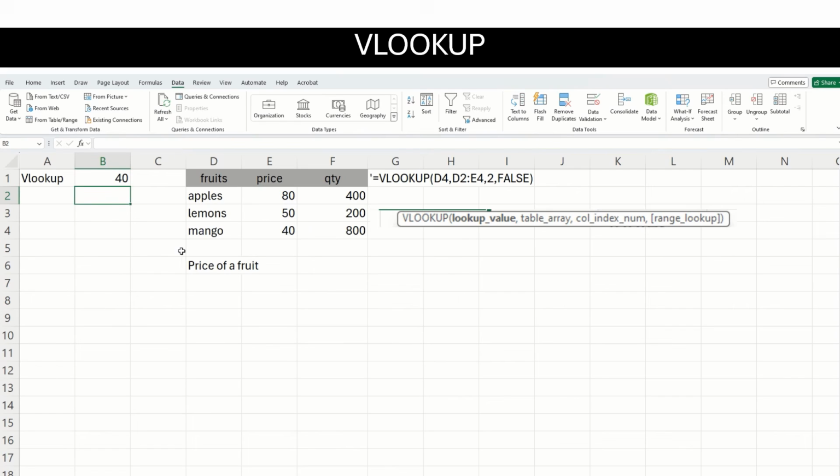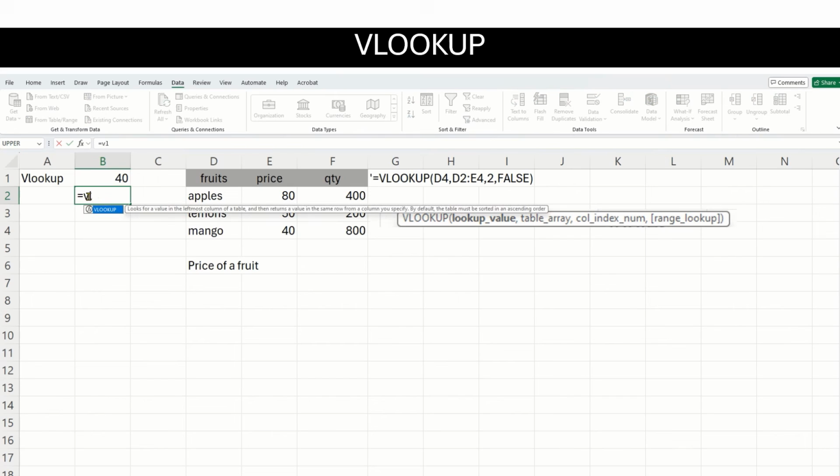Now similarly you can try for the quantity. Suppose I want to find the quantity for lemons. So what will be the formula? We say VLOOKUP. The first argument is the lookup value. So over here now I am choosing the lookup value to be lemons. Then I choose my range. Where do I need to search now? I need to search in the quantity column.